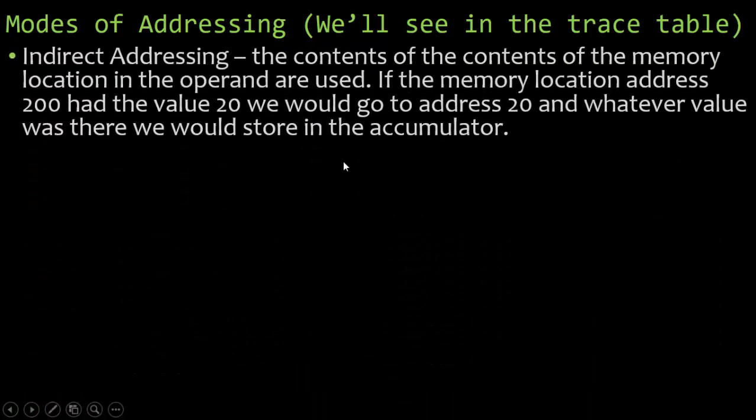So indirect addressing. Indirect addressing does come up, and it's one of Cambridge's favorite to use. The contents of the memory location in the operand are used. So if the memory location, address 200, had the value 20, then what we would do is we would go to address 20, and whatever value was there, that's what we would store in the accumulator. So you go to the address, and then it tells you what address to go to. So you're going to 2 addresses.